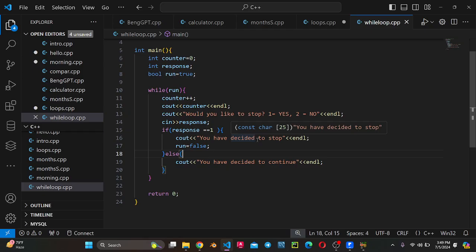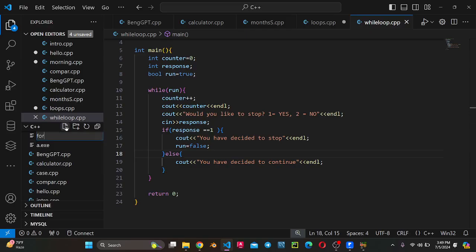What if you know how many times you want to perform the iteration? Let's say I keep on multiplying numbers from 1 to n. That's n factorial, right? What do you use? You use another loop called a for loop. I'm just going to name the file for loop dot cpp.